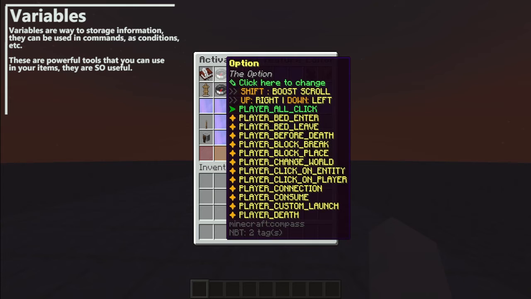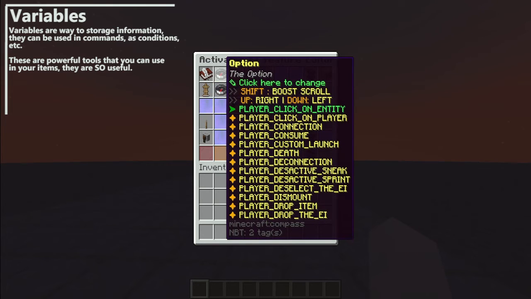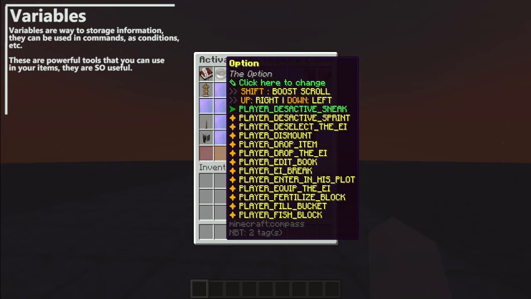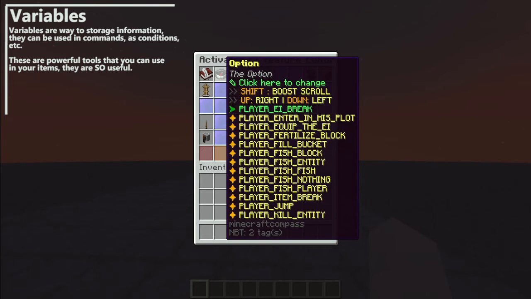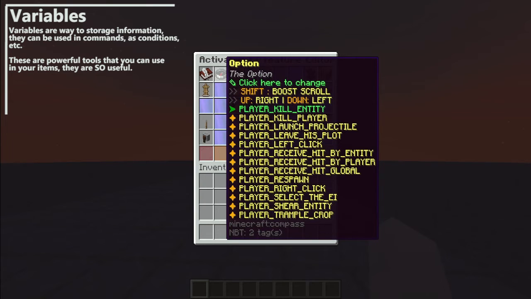Let's search for an activator similar to that. I'll click, but enter before the click on entity, maybe, but it is clicking. I don't want that. I want killing entity. Let's go, maybe here, drop, jump. Okay, kill entity. Here we have. There is always an activator for everything you want. So just search for it.